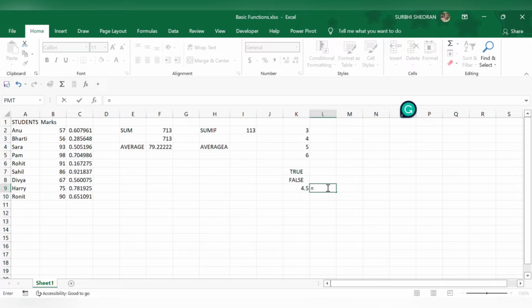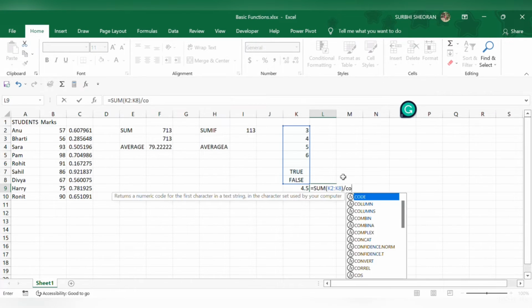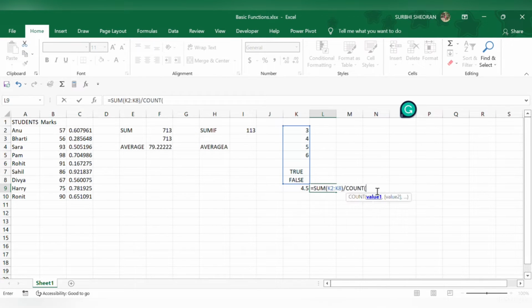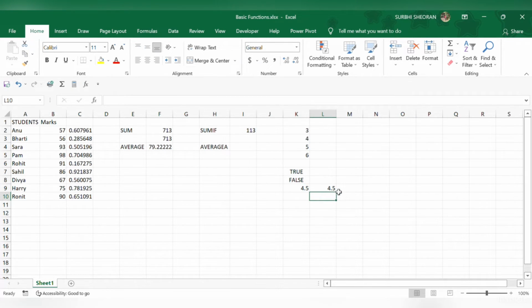Okay, so here I'm writing SUM. For SUM, as I shared with you earlier, just select this and select the range of cells, close the bracket. Now this is the sum of observations. So now I have to divide it by the number of observations. So divide, then for counting the number of observations we use the COUNT function in Excel. So COUNT, okay, and I'll again give the values and close. It will give us the same result, 4.5.